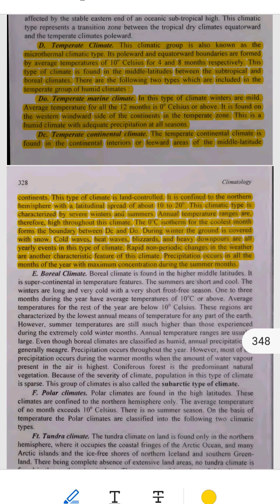Summary of Do, temperate marine: mild winters, above 0 degrees Celsius year-round. Rain all year, making it humid, located on the western sides of continents. Example: Western Europe and the Pacific Northwest in North America.